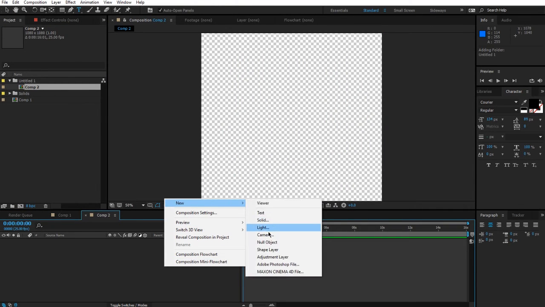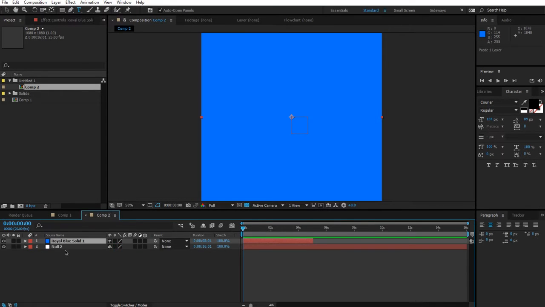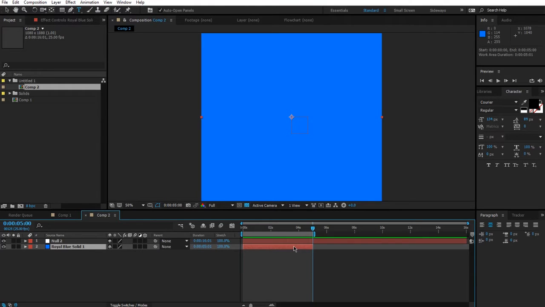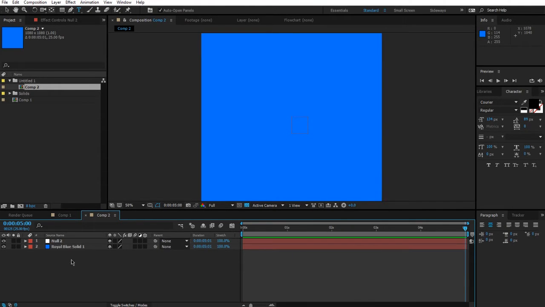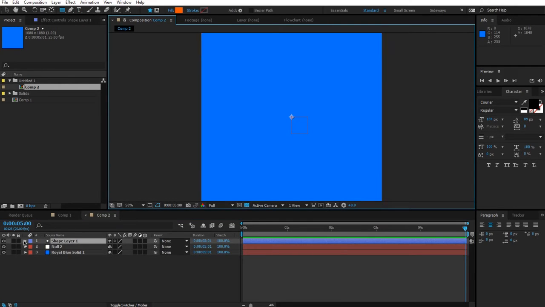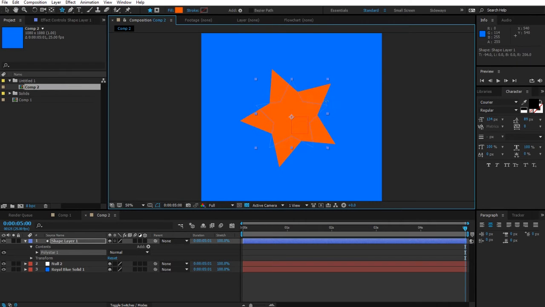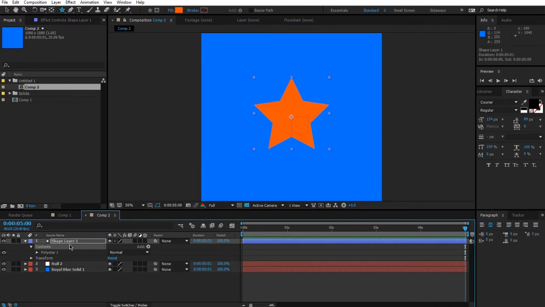I'll add a new null object, and let's just grab this background here. And okay, let's go Out point and Trim Comp to Work Area, and let's add a new shape layer, and we can just draw in a star. So star, there's our star. We can hold Shift just to center it nicely, and we're going to make a bunch of these.